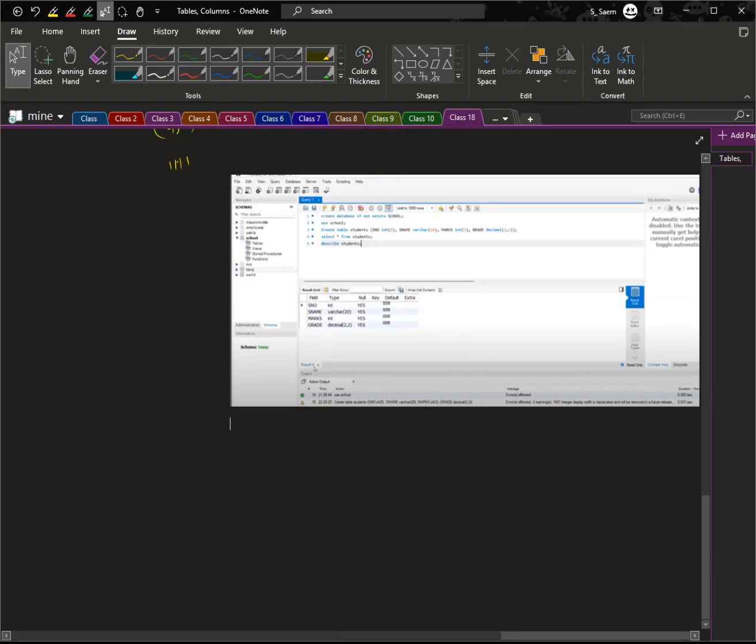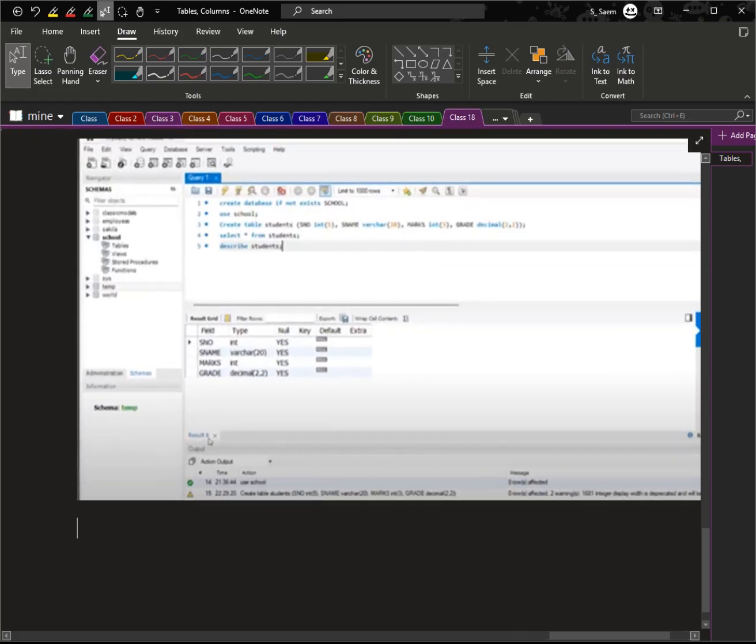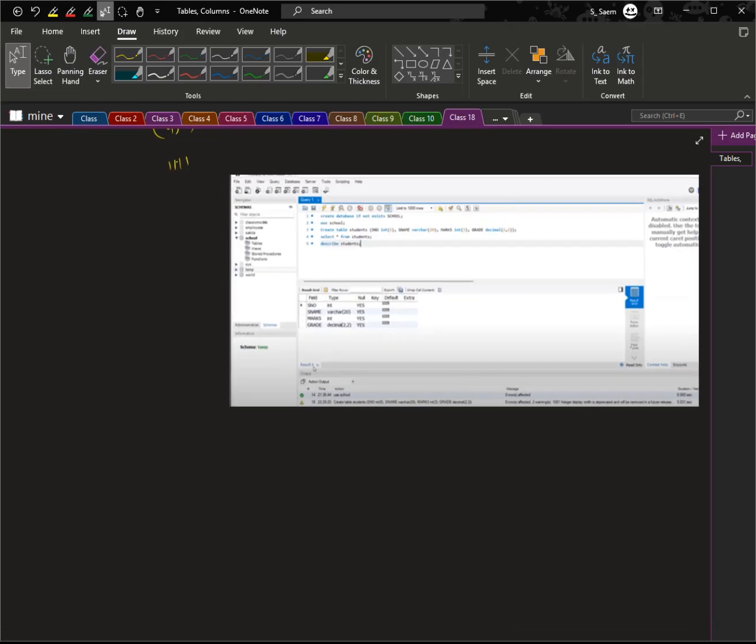So we can create a table by writing create table students, then write their ID in integer, then their names in varchar, marks in integer, and grade in decimal. So here SN is an integer, SNAME is a variable character, marks is integer and grade is decimal.